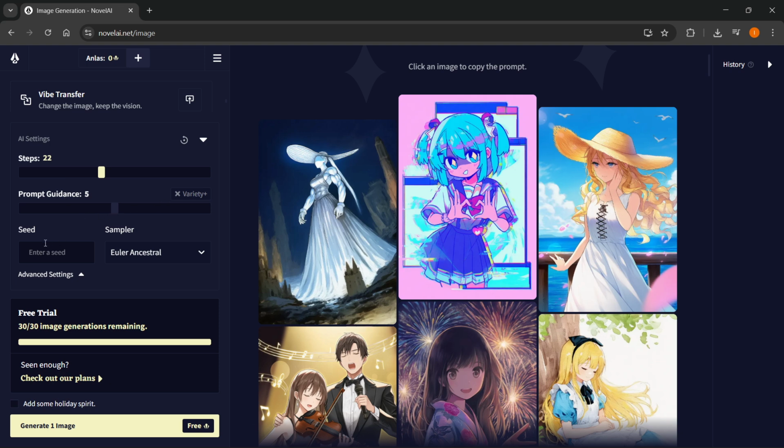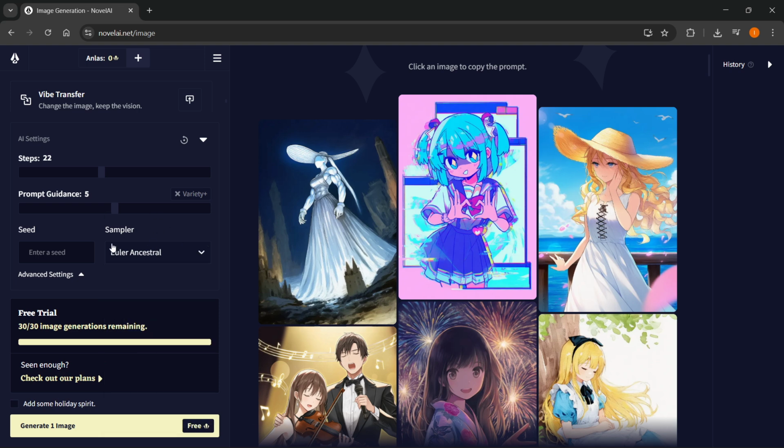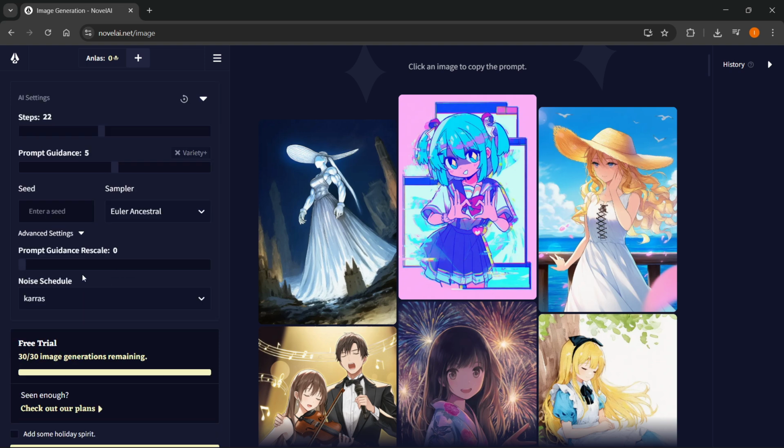Here, if you have a seed, which is good for consistent characters, you could also add in a seed. And then here, you also have a sampler. You could go ahead and play with these over here to see how it differs, of course, if you select a different sampler. Now these are of course more of the advanced settings down here, which is the prompt guidance rescale. You can play with that too if you want to. And then here you have the noise schedule, which you can also select the way you want it to be.